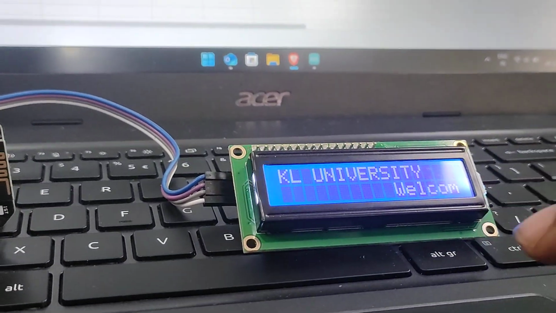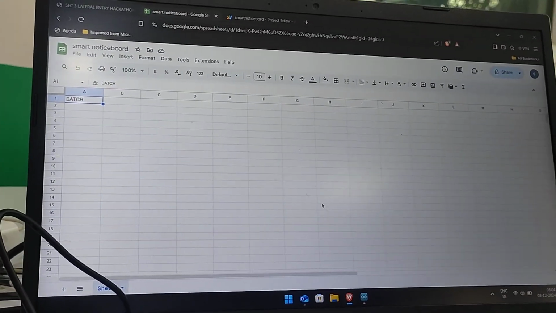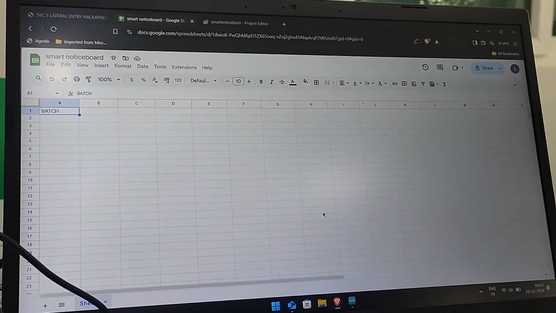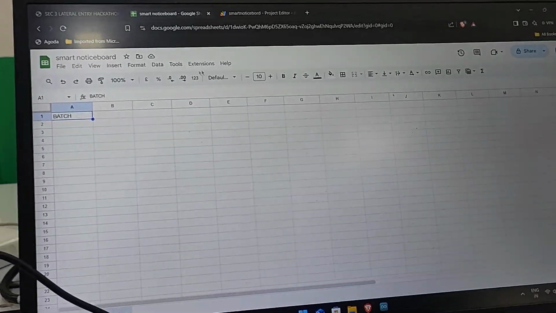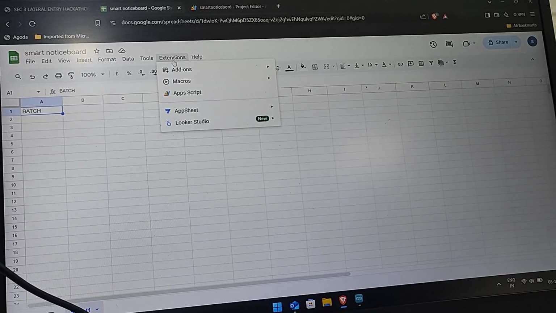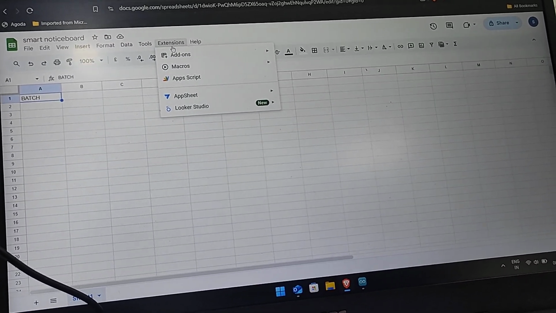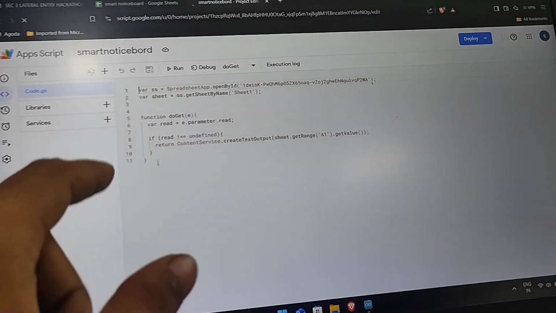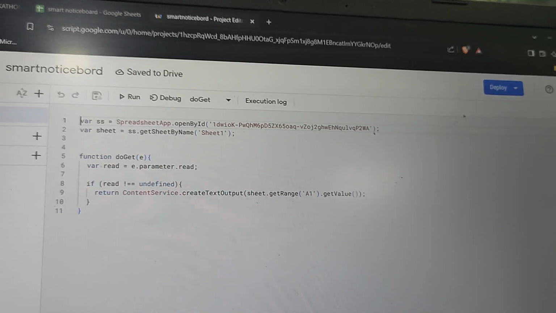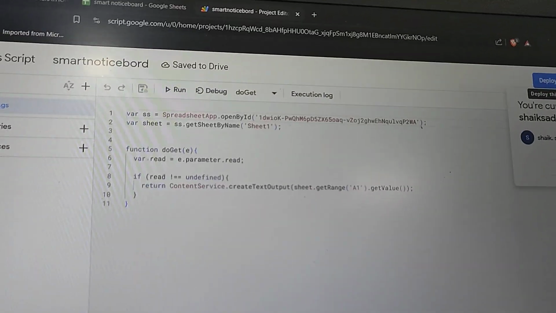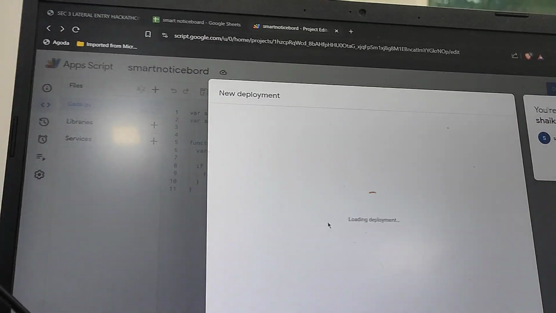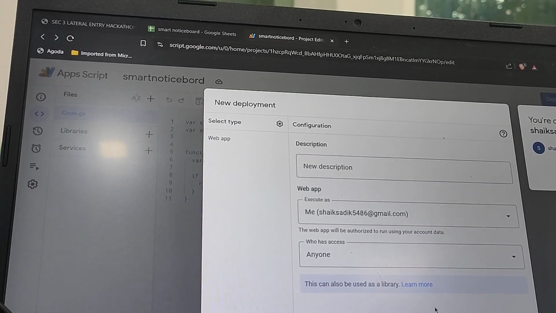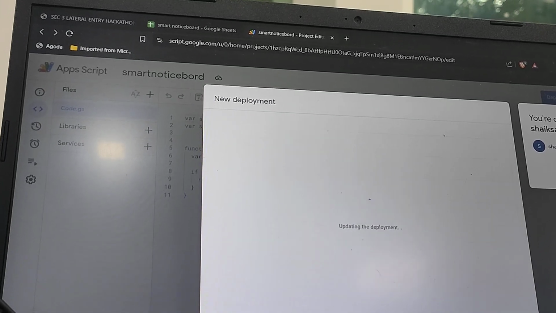By using Google Sheets, we are displaying the data from the NodeMCU on the display. After going to Google Sheets, take a sheet, go to Extensions, Add script. By entering the script, you will get an option like Deploy the script, New deployment, and for everyone, just deploy the code.